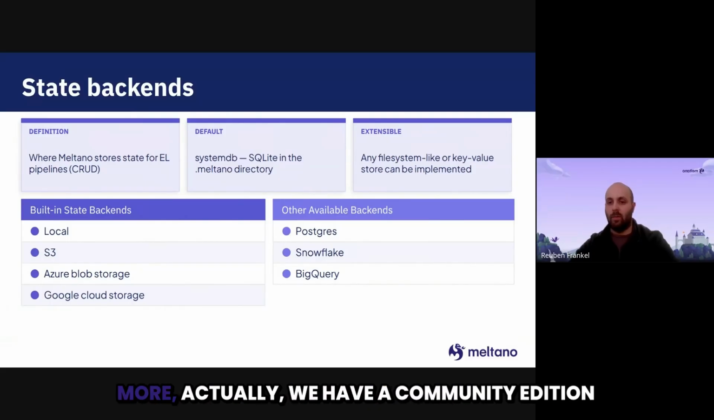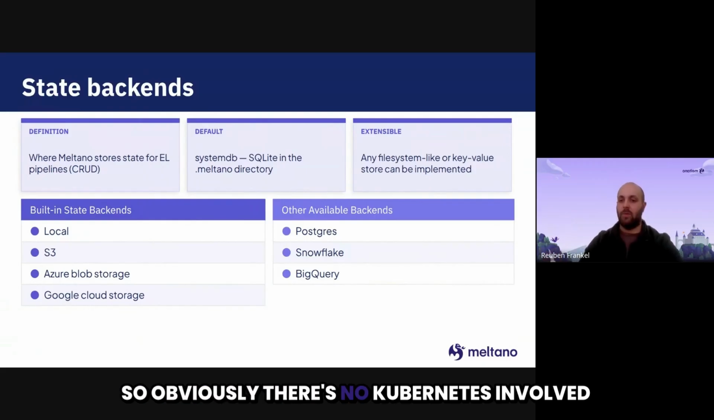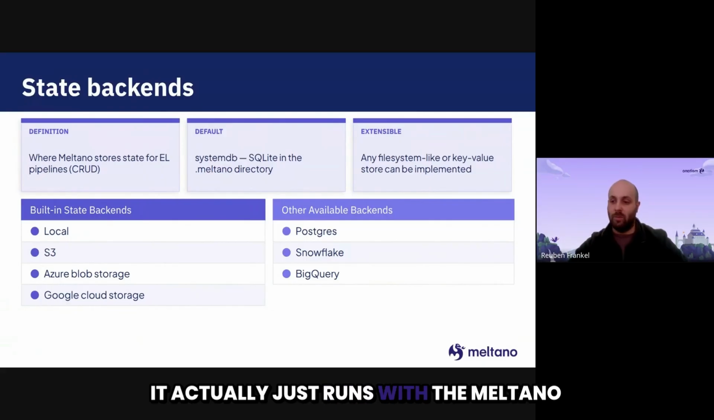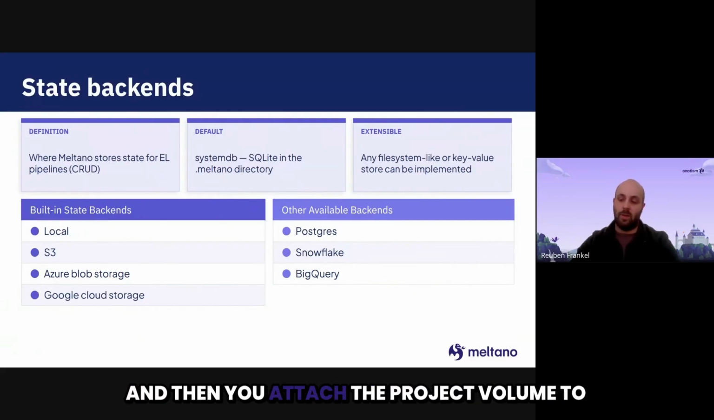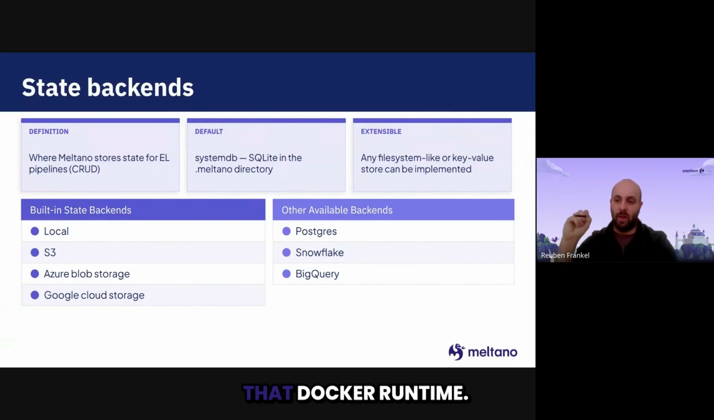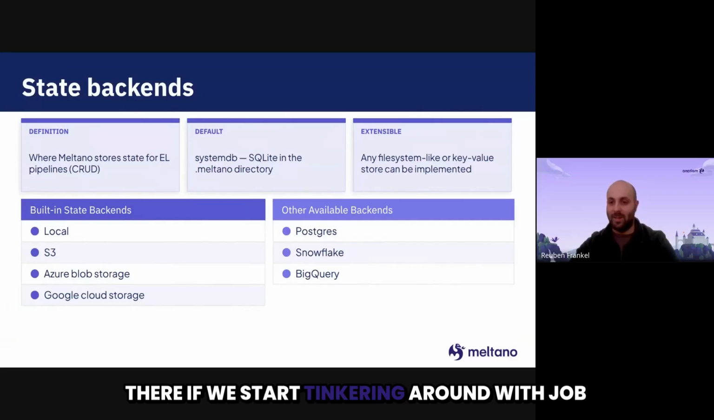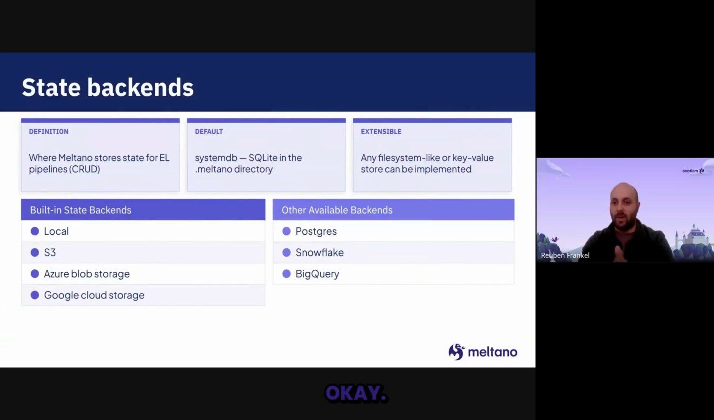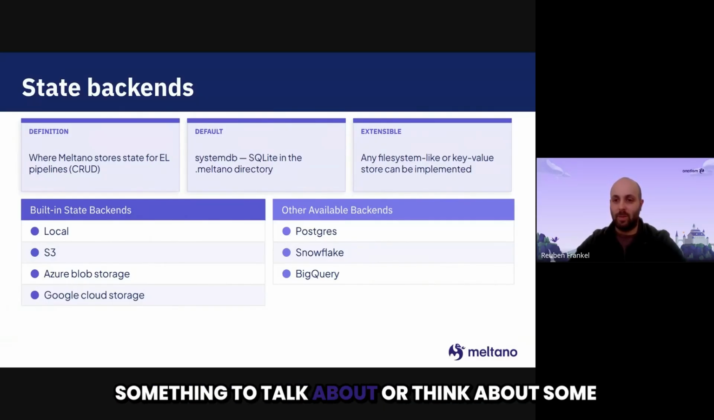Having thought about that a little bit more, actually, we have a community edition which runs completely locally. So obviously there's no Kubernetes involved in that setup. It actually just runs with the Meltano that's bundled within the Docker image, and then you attach the project volume to that Docker runtime. I think there will be more of a problem there if we start tinkering around with job locking and stuff a little bit more that we have to consider. Yeah. Okay. Well, thanks for raising that again. It's definitely interesting. Something to talk about or think about some more.